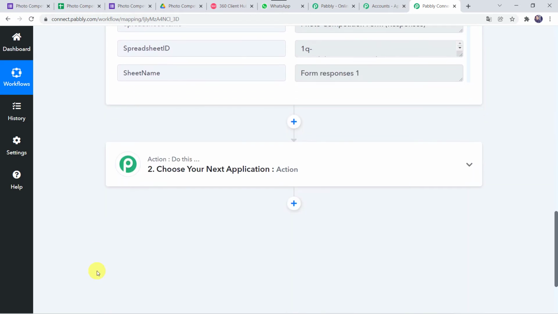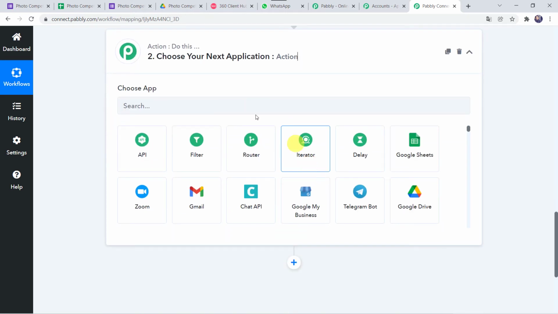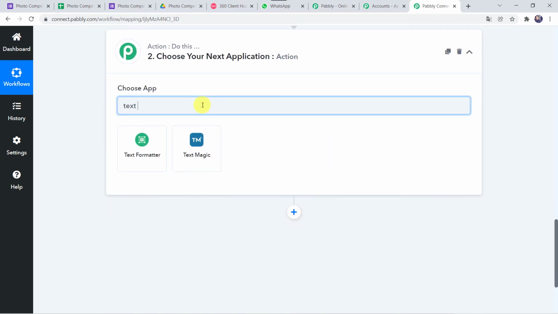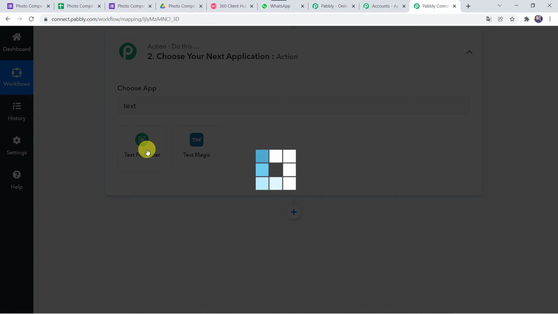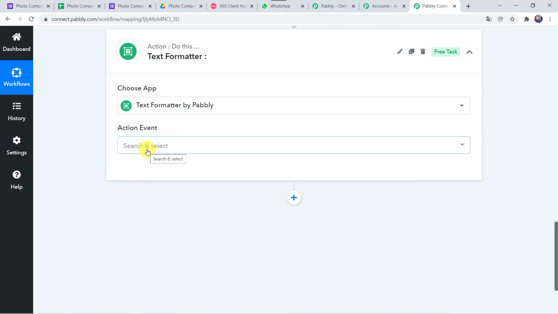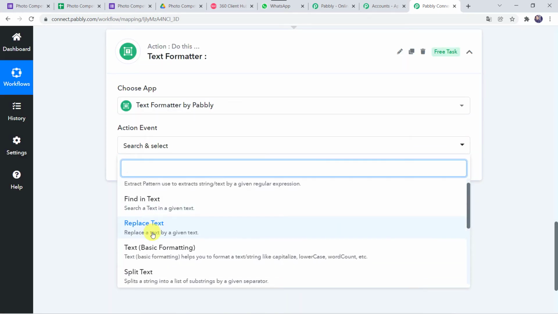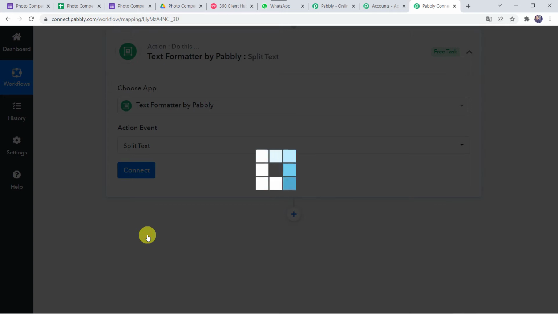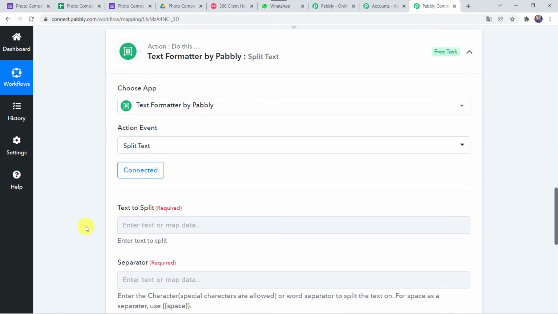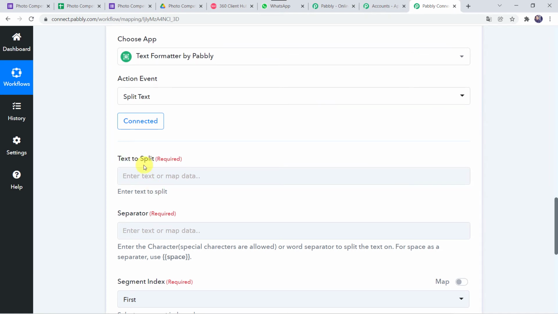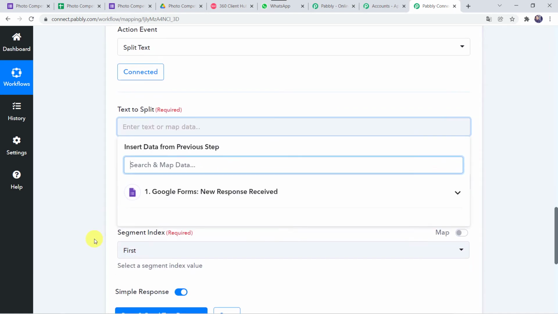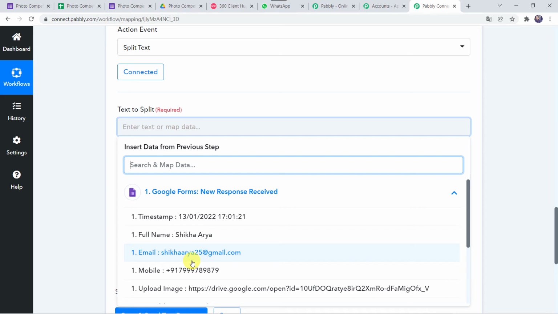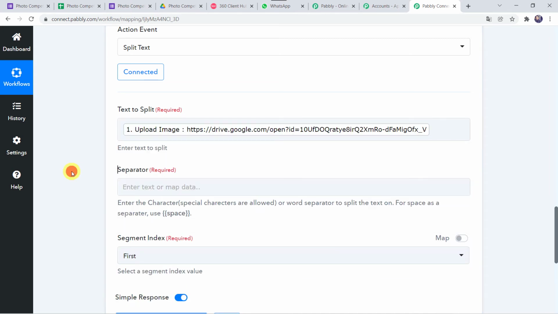For that I am just coming to this action window. Here in the search application, let us find Text Formatter. In the action event, let us select split text. Click on connect. Now here we have to map the text to be split. So I'm just going to map the image URL from here, that is upload image here.